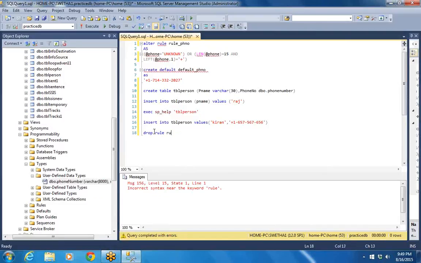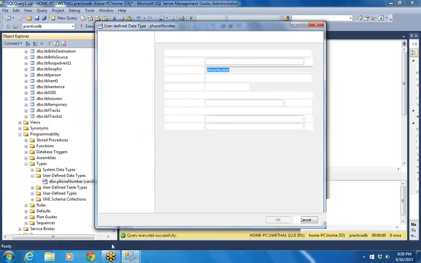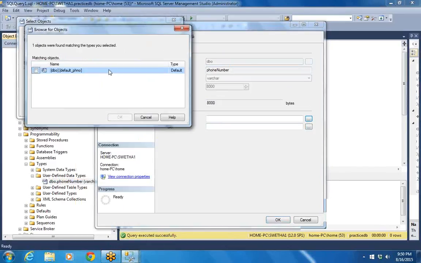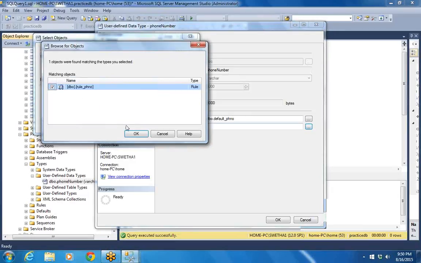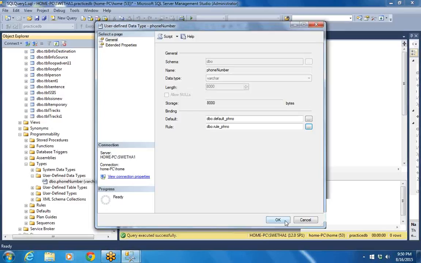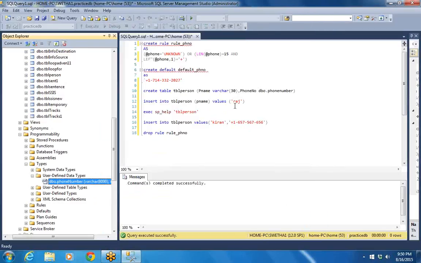Yes, rule underscore phone number. You can create the rule once again. Okay. You can now assign it, you can map it. See, sometimes we need to create our own rule. In such cases, use it. When we require our own type, this kind of thing is required. Click on OK.